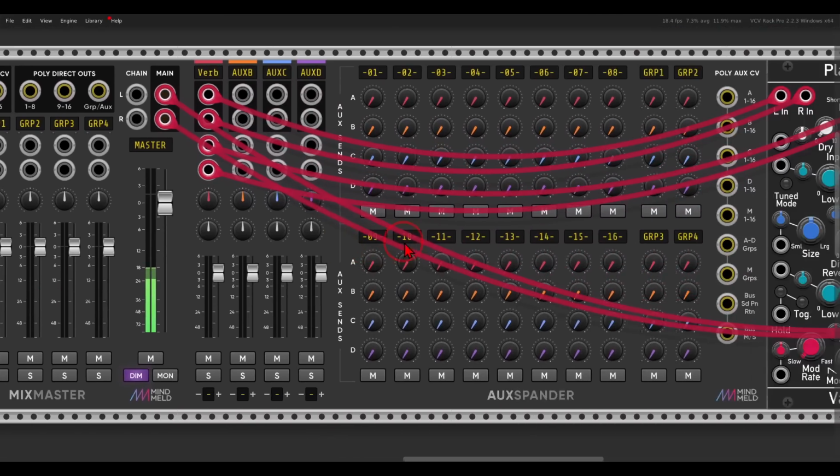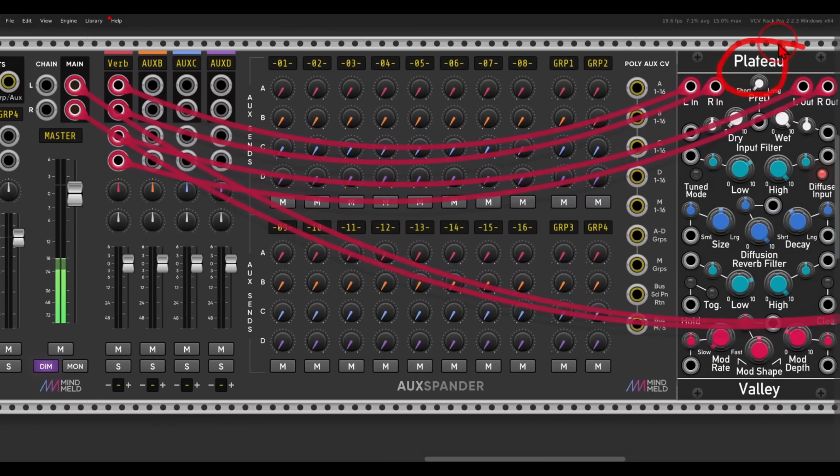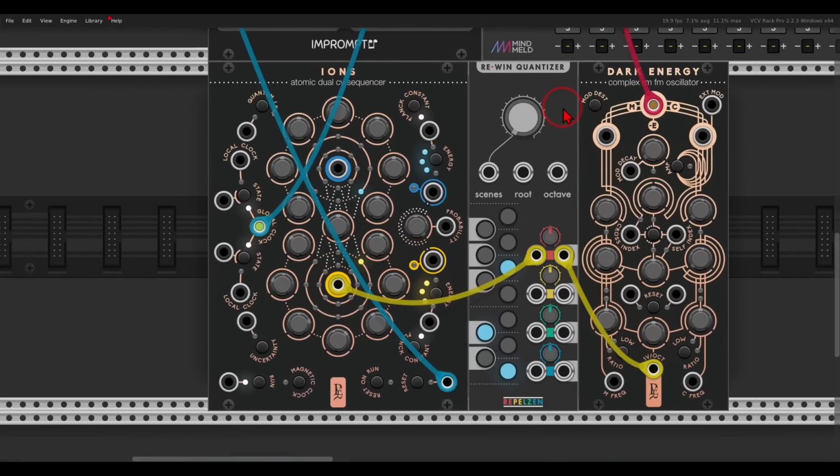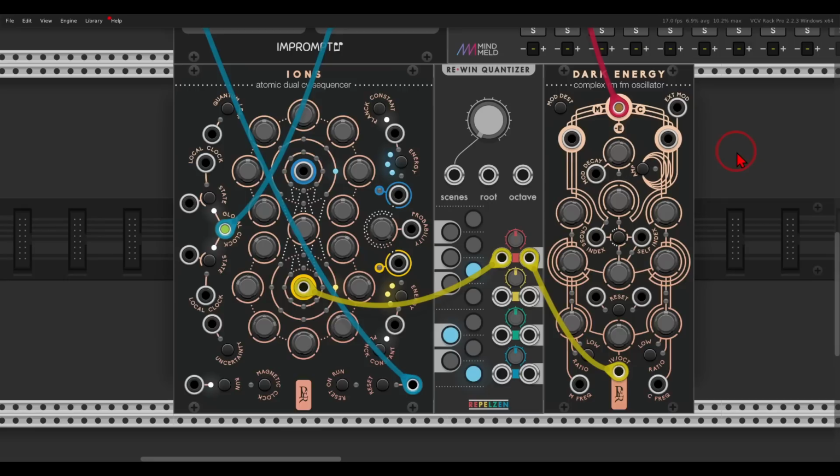Again, I have Plateau here set as a send reverb, so I can just add some reverb. Right, so we have this sequence, and already something interesting Dark Energy has. It has a built-in VCA and envelope we can use. And this is a unique setup since it will automatically trigger with each change in pitch.